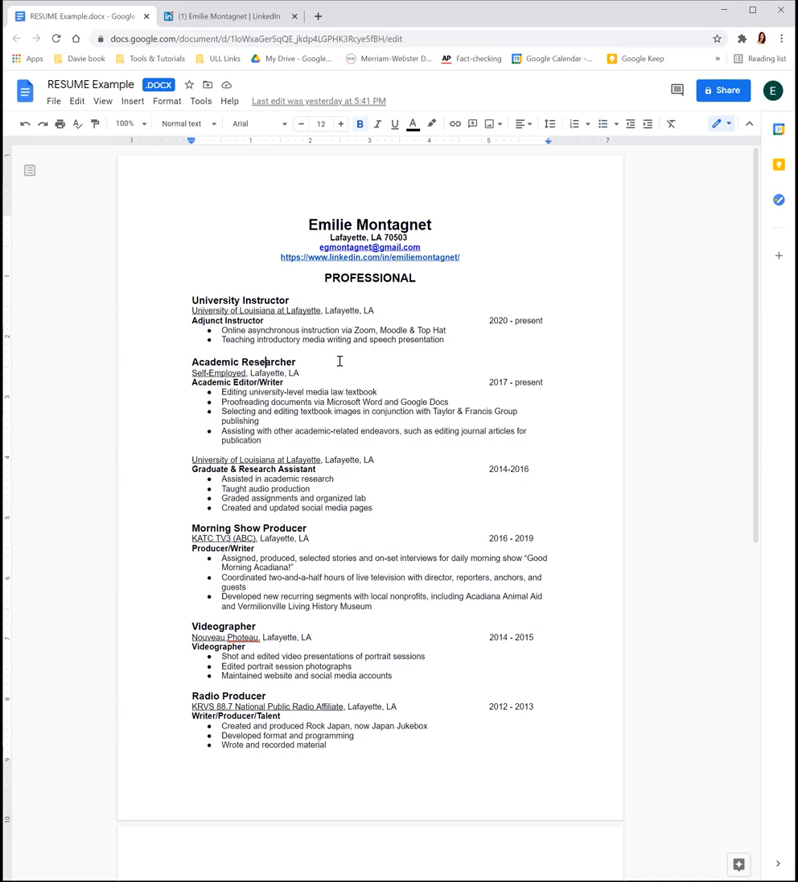As you can see under the academic researcher heading, I do have two different sections. I have the part when I was self-employed and when I was employed by the university. Now, the university position was one I held while I was a graduate assistant. So I use the past tense. I assisted in academic research. I am no longer assisting in this research. I do other stuff now. I taught audio production. I am not currently teaching it. So you get the picture.